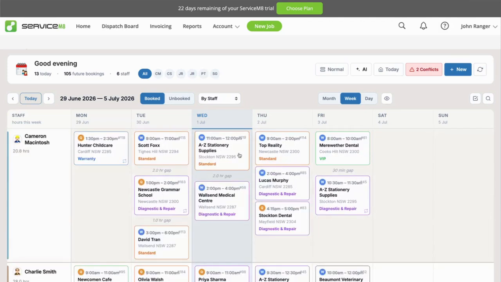So we've tried to make this as useful as possible. It's telling you the job status, it's giving you the time of the booking, it's showing you the name of the customer, it's showing you the location, it's showing you the job category down here. So in a glance, you can see exactly what's going on.